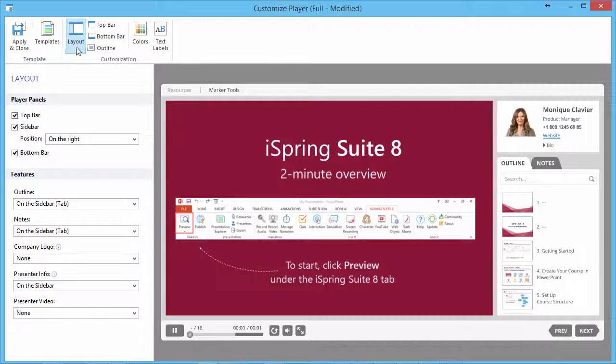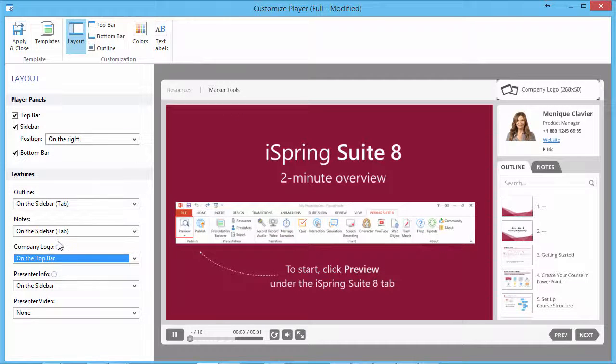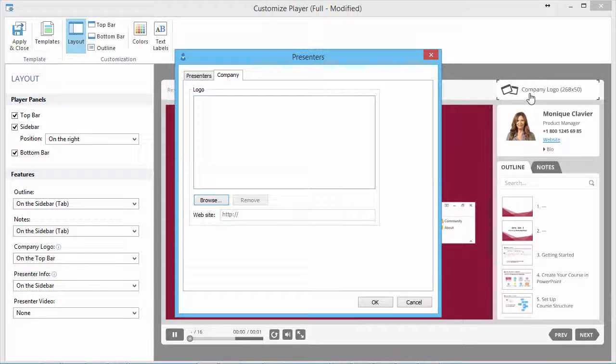Click the Layout button and choose the position of the company logo from the drop-down menu. Make sure that the top panel or sidebar are enabled when you select your logo position. Click on the logo area when it appears in the player preview.